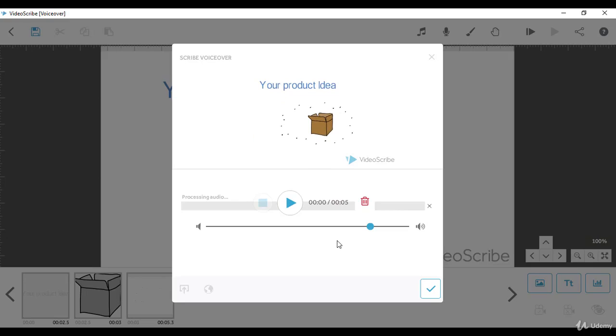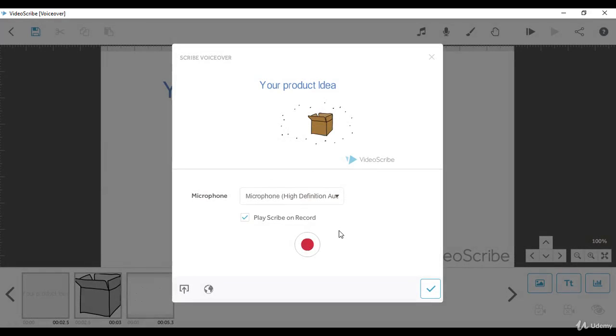We can change the volume level, or we can delete it from here. And also we can add our own voiceover, which we've recorded using any kind of software, for example Audacity, or we can add our voiceover from the net.